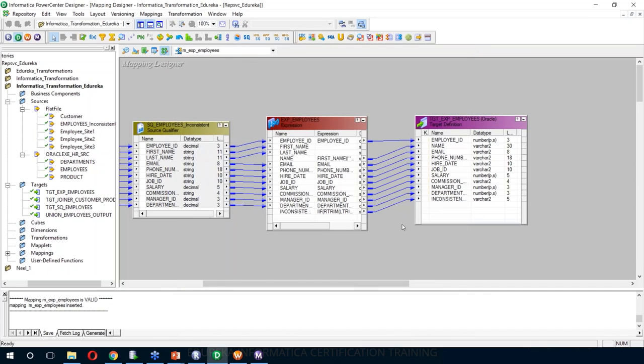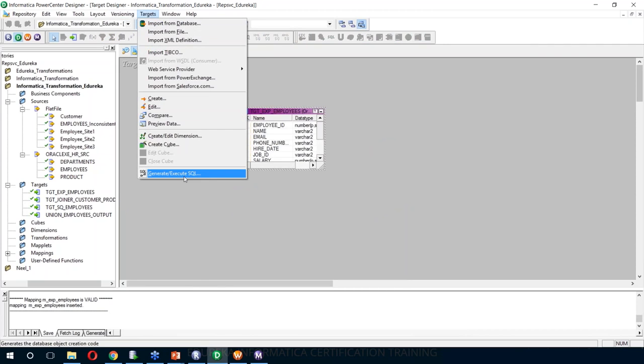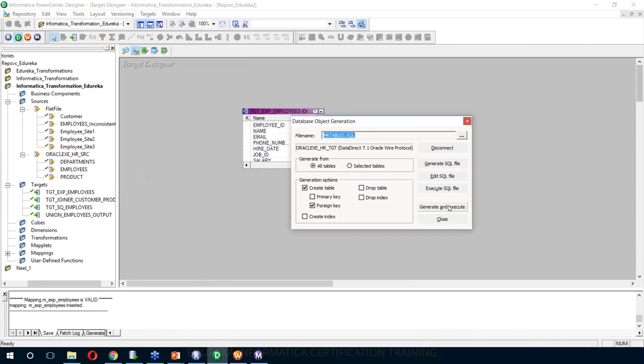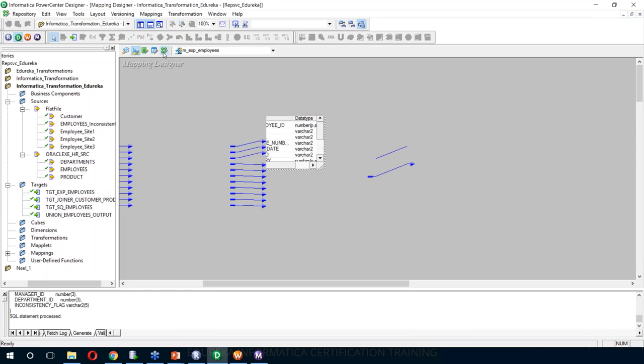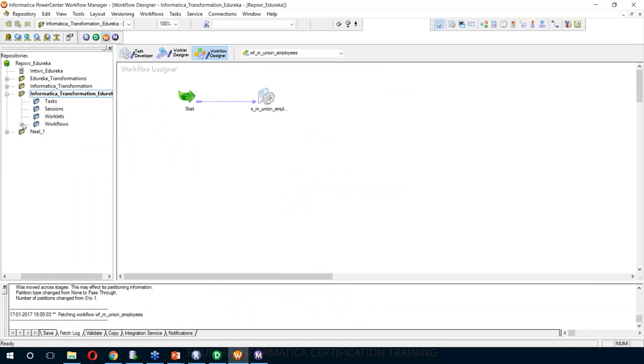and finish. Now since this is an Oracle table that I'm going to be saving in my database, I need to create a table in my database as well. So go back to the target designer, select target option and generate and execute SQL option. So it's time we go into the Informatica workflow manager and execute the workflow that we have just created. So you can find the workflow that we have just created inside the workflow folder.